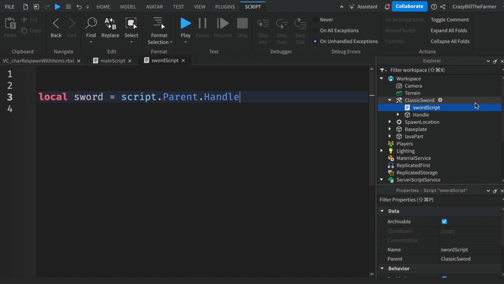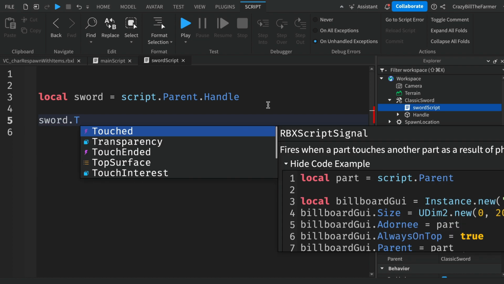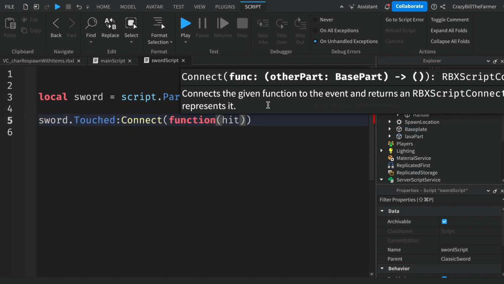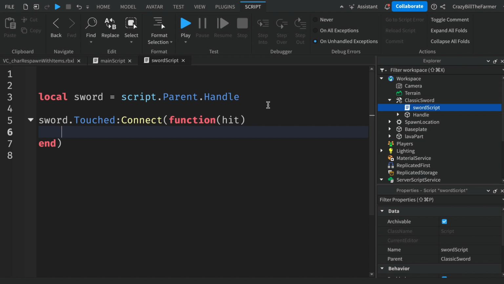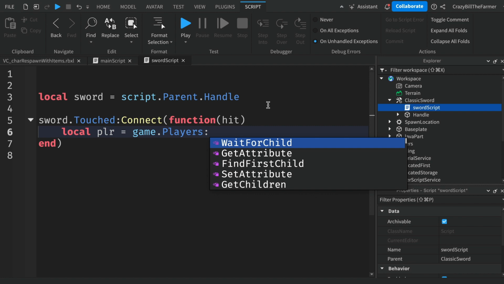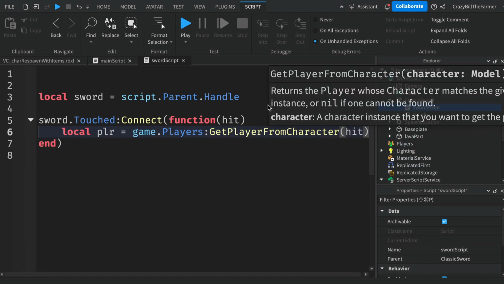Okay, so we need to say that because this is a tool, so it's an invisible item, and the handle is the thing that you see or that the player touches. Alright, so that's why we do that. And sword dot touched, and then we can connect a function to this, pass in hit as a parameter, so what is it that's hitting as part of the character, like its leg or arm, and we can use that information to find out the player. So local player equals game.players and get player from character, and we're going to pass in hit.parent.